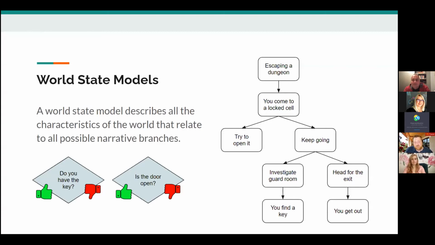But now you have another choice. You can head directly for the exit, or you can investigate the guard's room. If you head for the exit, then you get out of the dungeon, but the game knows that the prisoner is still back there. So there's an outcome where you escape, but the prisoner doesn't. If you investigate the guard room, then you find a key.